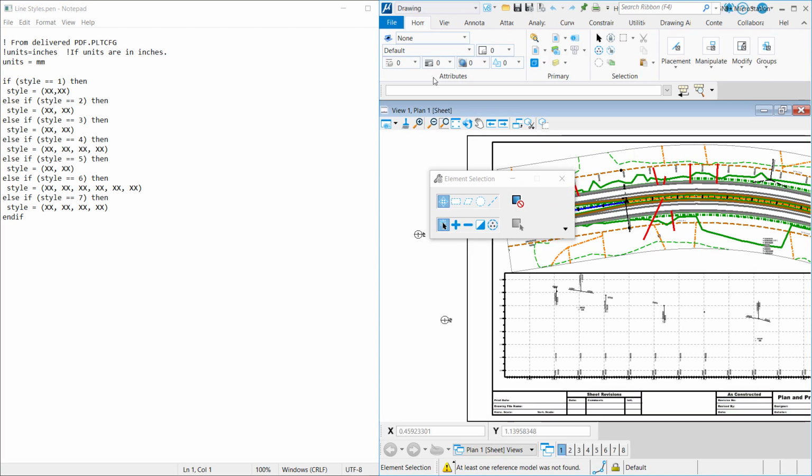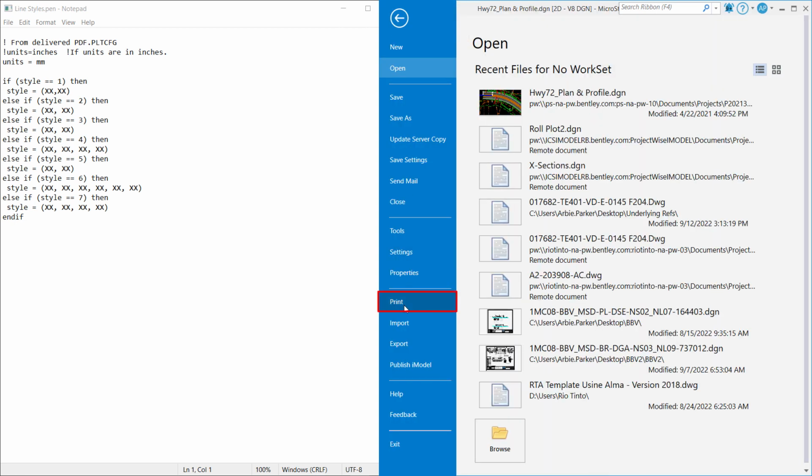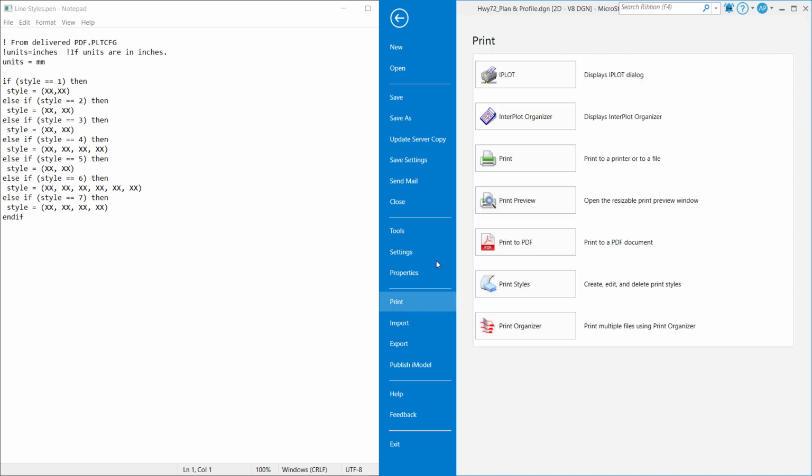So in this situation, in MicroStation, let's go to File, Print, and Print Again.